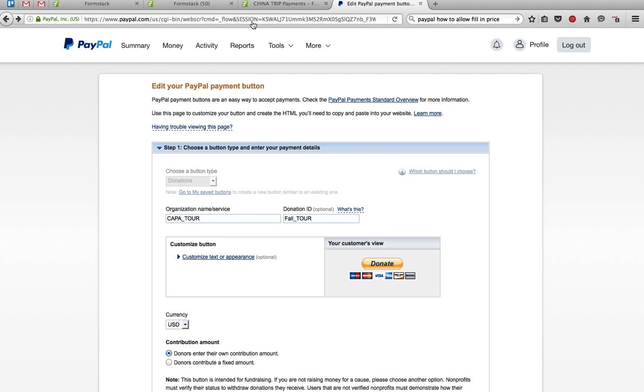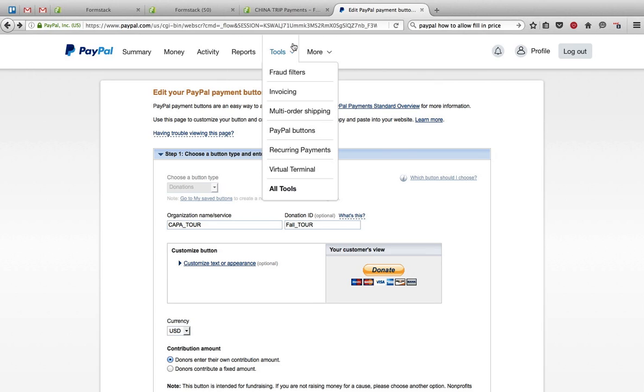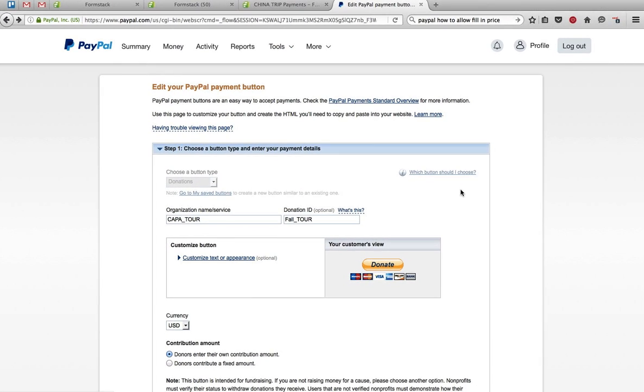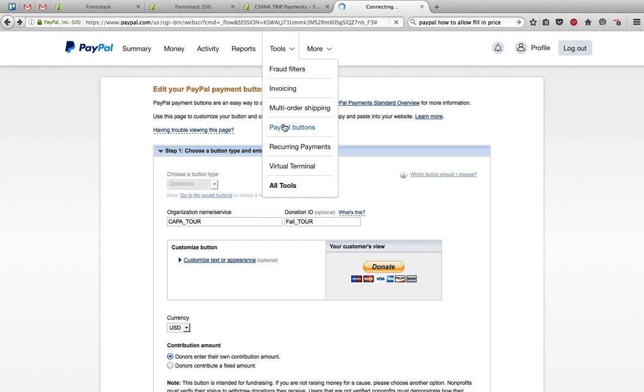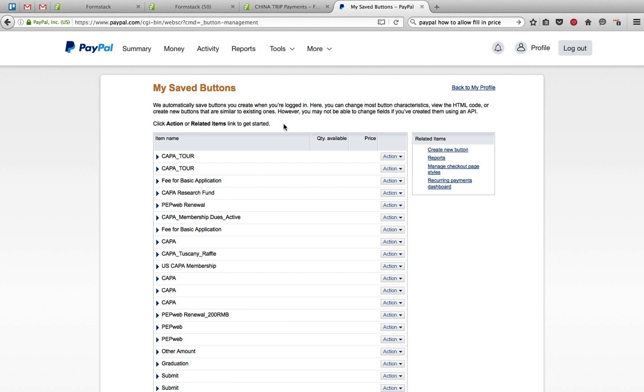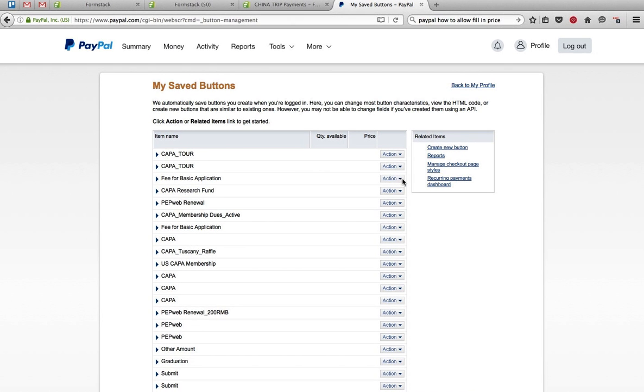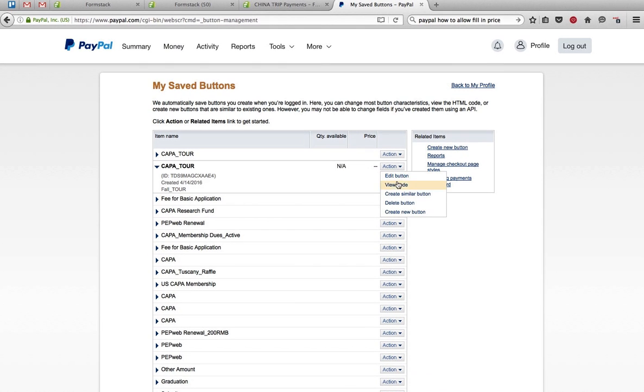So you go to the tools section. You select PayPal buttons, and then there'll be a list of buttons. I'll just go through that process. PayPal buttons. I've already created two. I'm just going to delete one of these.